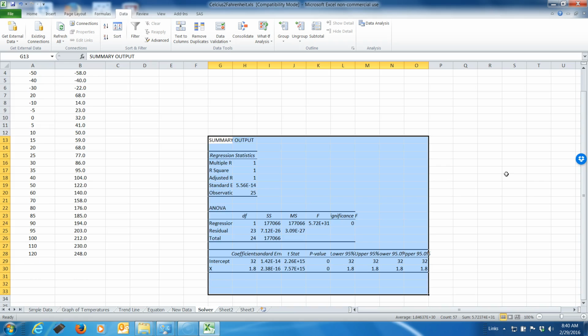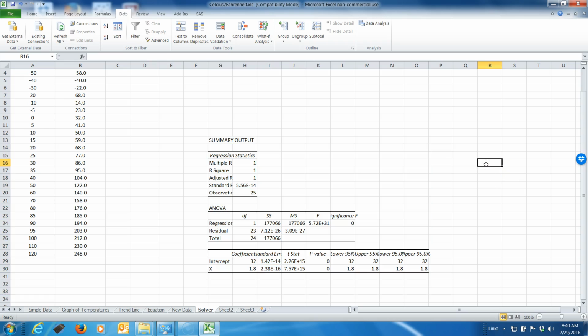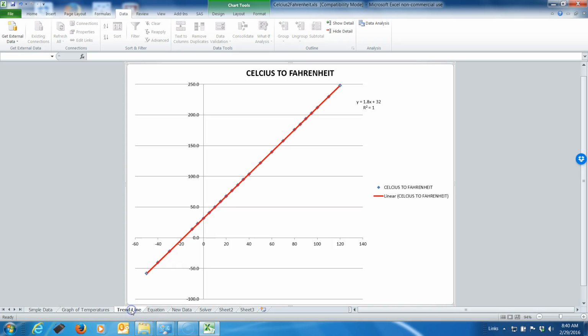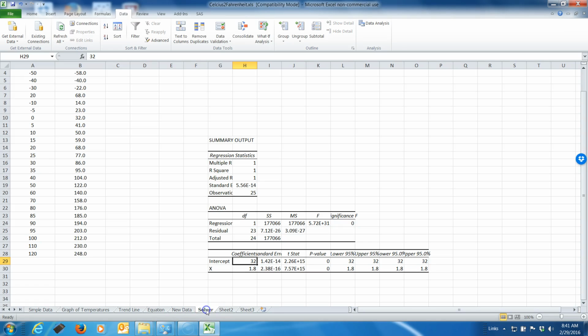Excel has now given me a regression equation. The regression equation tells me that whatever my X is, if I multiply it by 1.8 and then add 32, that will give me a Y value. And if we remember, let's go back to our trend line right here, 1.8 plus 32. So this line, we can get with the data analysis function up here.